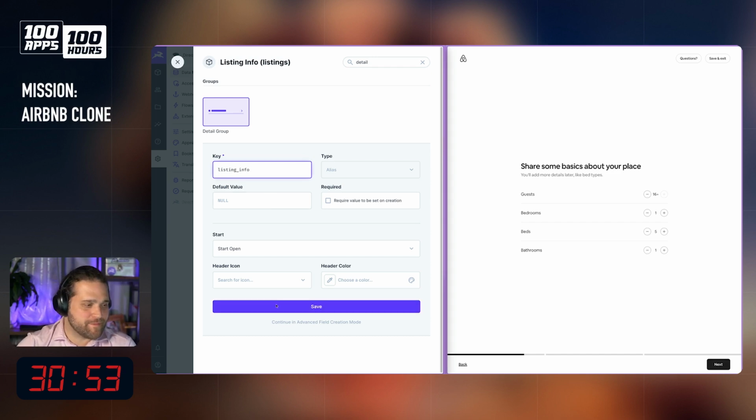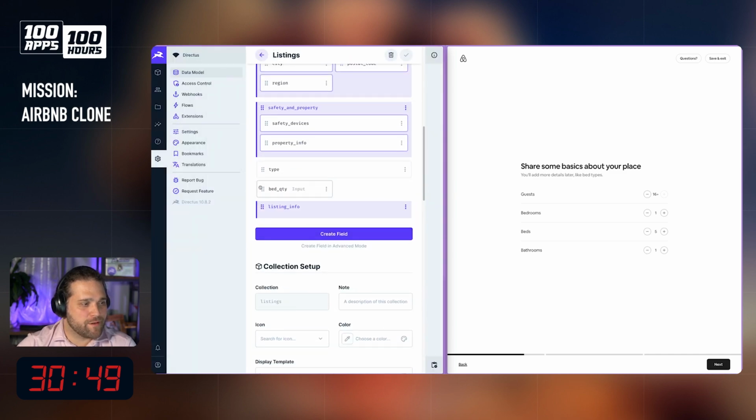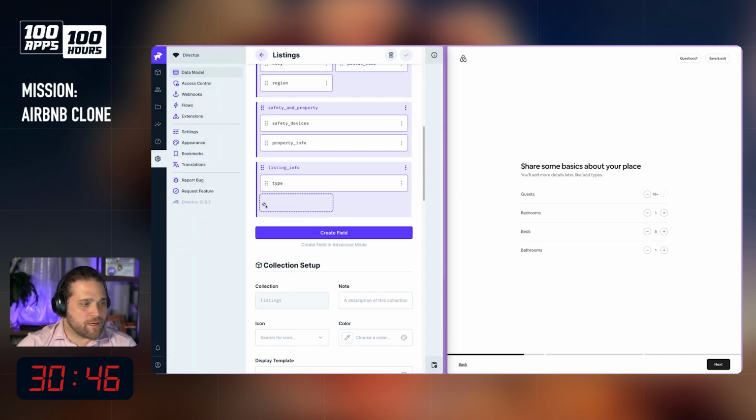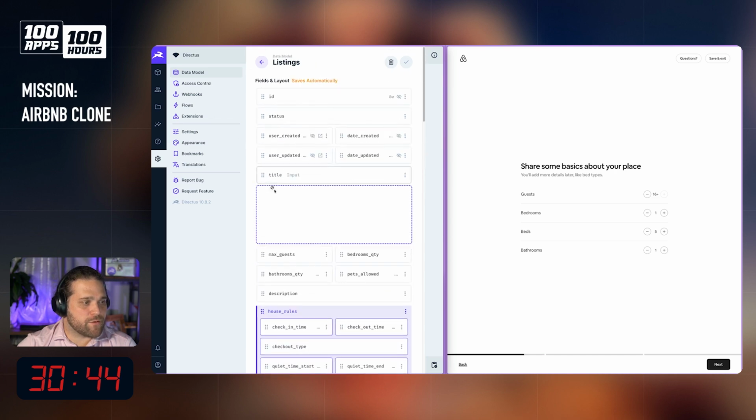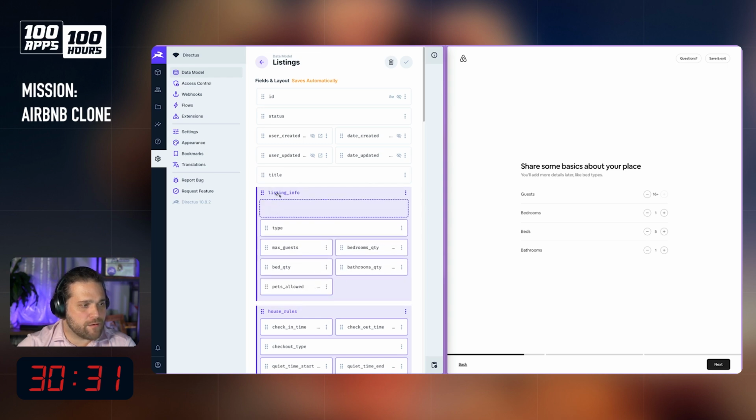Listing info? Yeah, that's fine. We won't get too carried away here. So we've got the type, we've got the listing info. Just move that up. Max number of guests, bedrooms quantity, bathrooms quantity, are pets allowed. We'll hoist title and description up here.